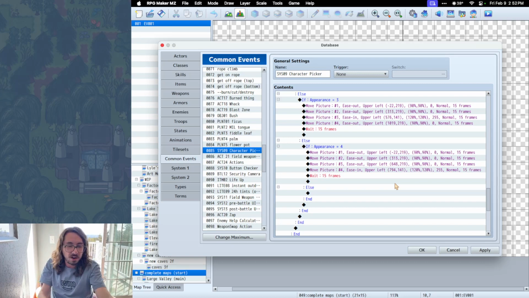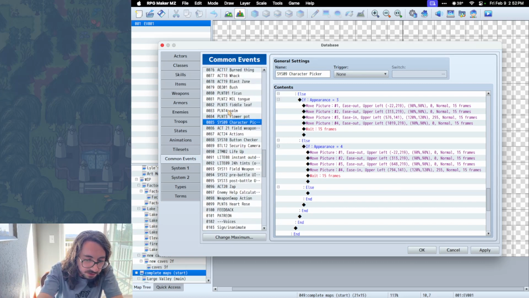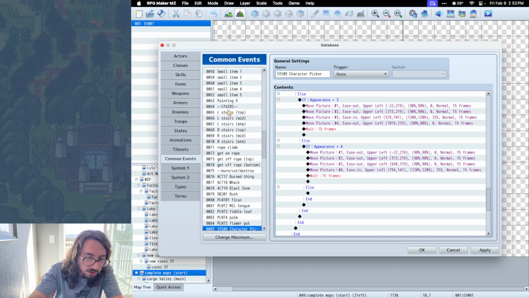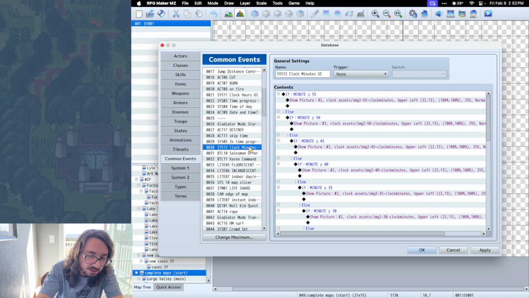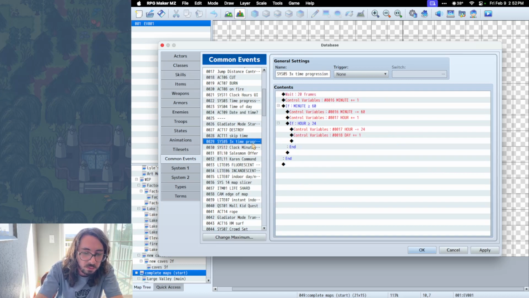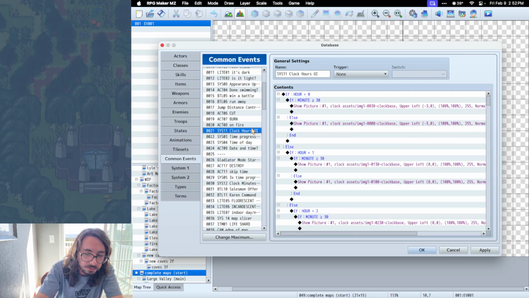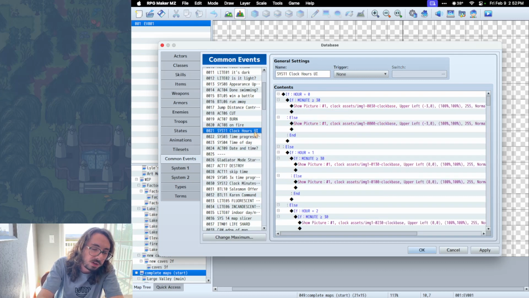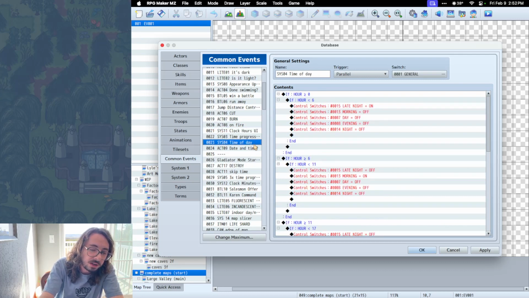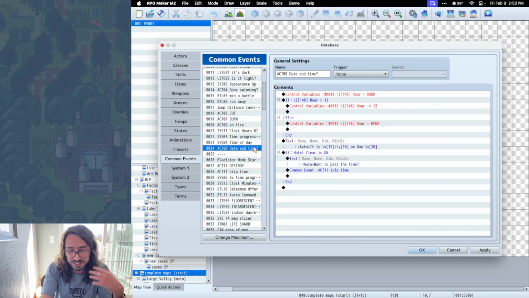And what's another thing? Oh yes, the clock. So where is that? So I have my time progression, and so it will add to a variable every few seconds, and once it reaches an hour, it'll reset the minutes. Once it reaches 24 hours, it'll reset the hours. And then I have a clock.